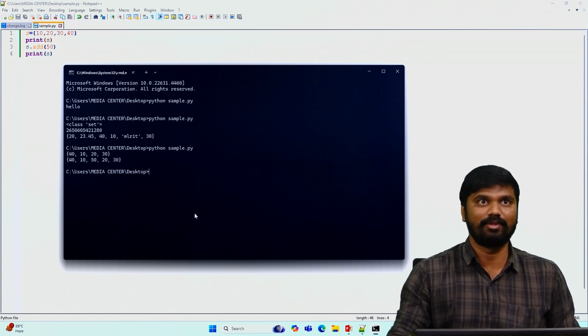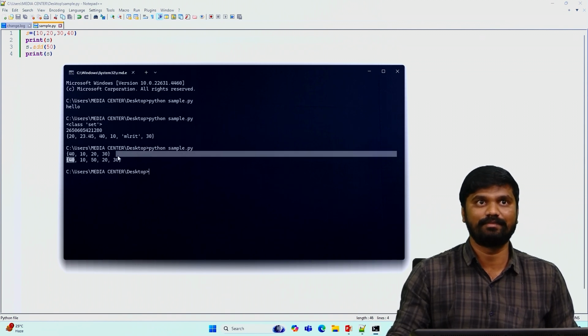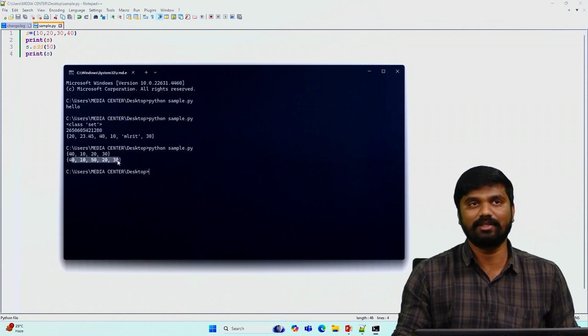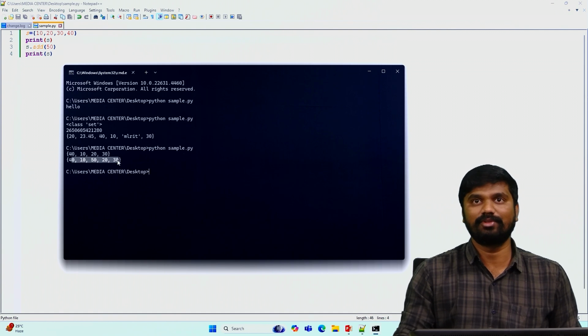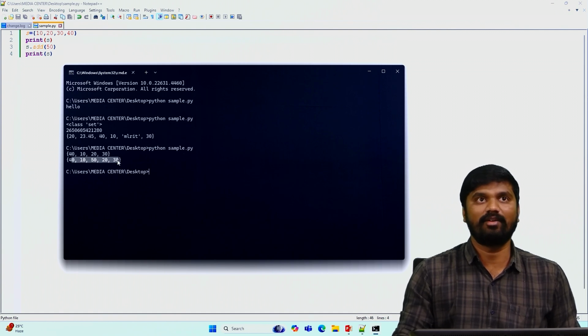What happened? By using the add function, you can see that the order is lost. We don't know how the set object's elements are going to be stored, that means in an unordered way. Actually, the original order was 10, 20, 30, 40.